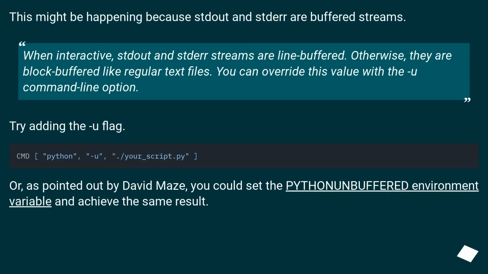This might be happening because stdout and stderr are buffered streams. When interactive, stdout and stderr streams are line buffered. Otherwise, they are block buffered like regular text files. You can override this value with the -u command line option. Try adding the -u flag.